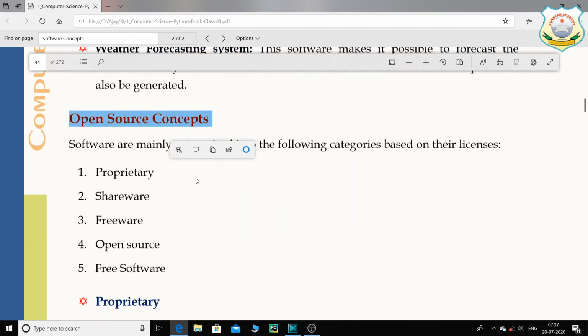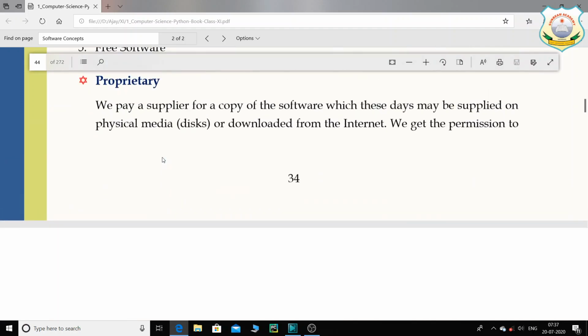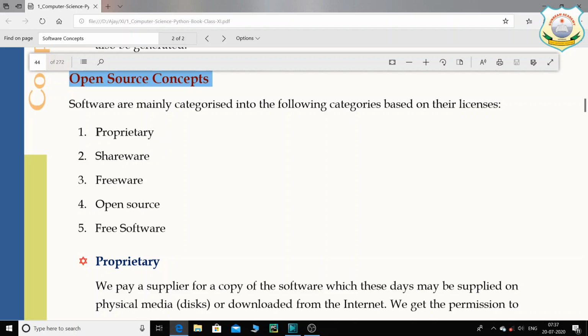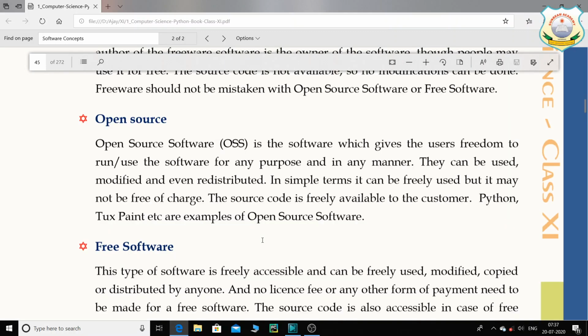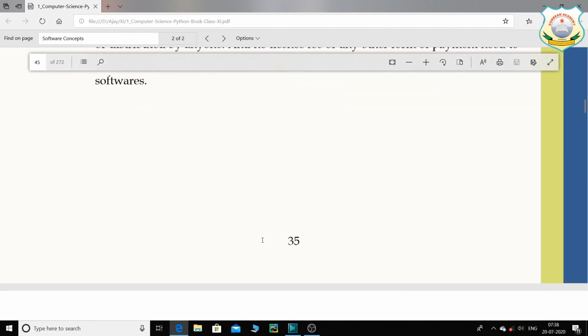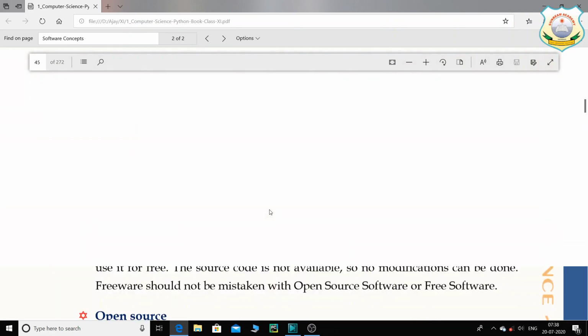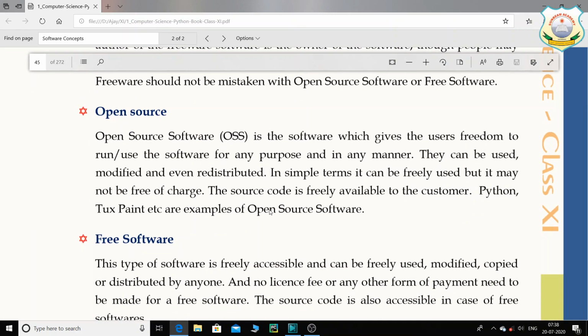Fine. So then open source concepts, children. Then we have these types of software. What exactly open source means, proprietary, shareware, all this we are going to see tomorrow. Okay, and after this, let me see, then we have the exercise part, children. It's a very small part, still we will take time, and tomorrow we will complete this, and possibly day after tomorrow, that is on Wednesday, we are going to start with data representation.